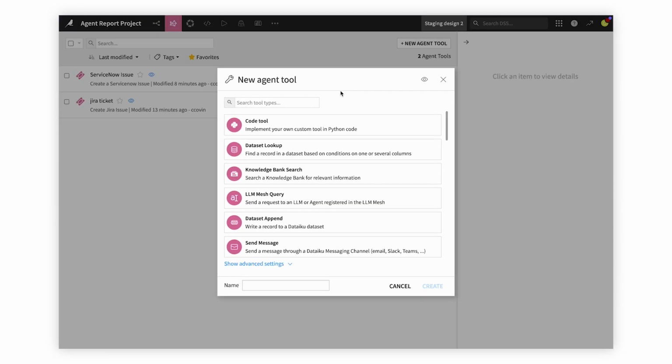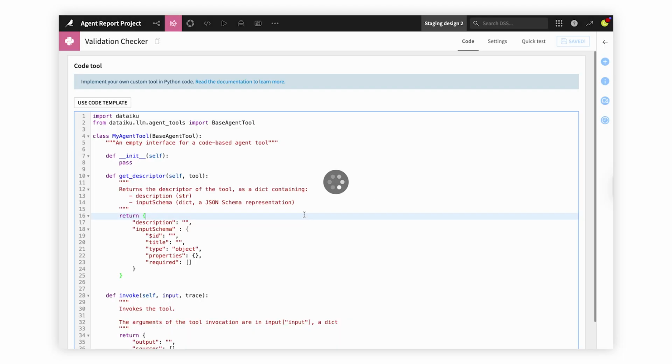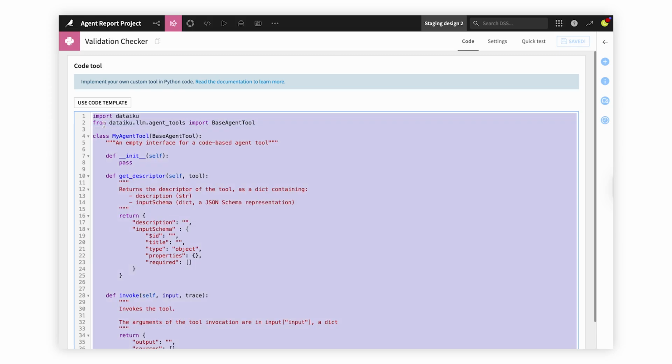Now for the Python tool. This is where you get the real flexibility. I'll create a custom tool named Validation Checker that validates these incident reports against our standards. We can use code templates or write from scratch. In this case, we'll write the tool from scratch.